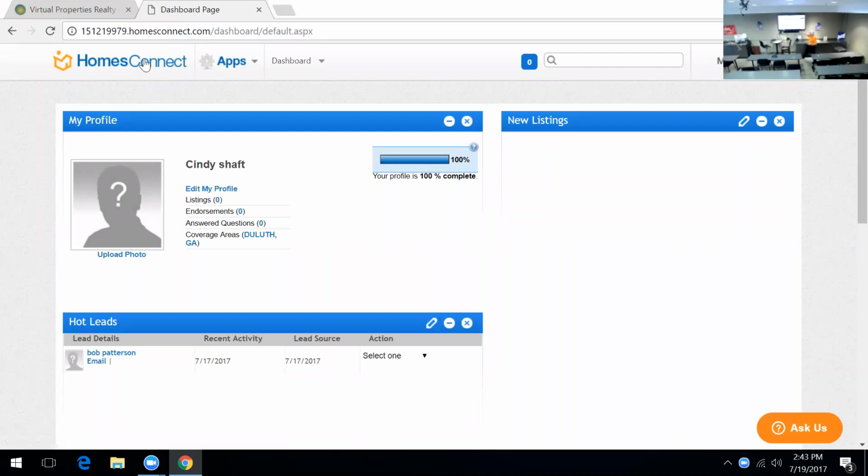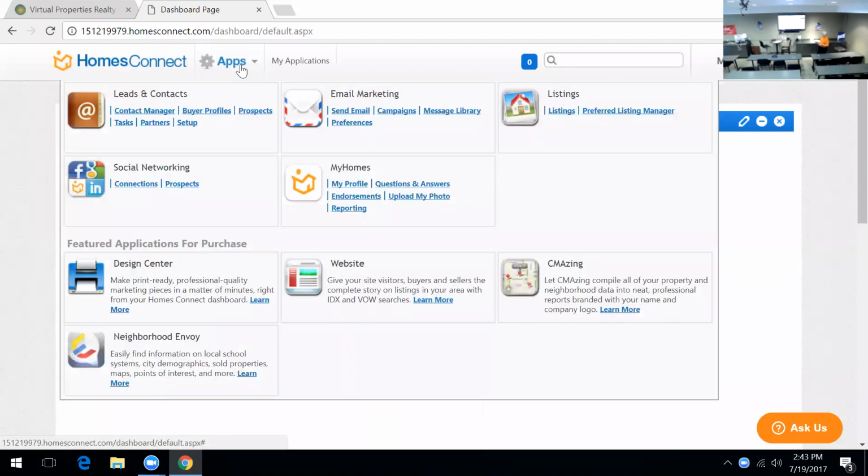And then you're seeing a lead, okay? So I went in and actually manually added me as a lead into her dashboard. But this is where you're going to see, it's kind of like a quick snapshot of what's going on. And you scroll back over here where it says apps. So when you click on apps, this is all of what you're provided as a virtual properties agent. At the top left, it says leads and contacts. The one to the right of that says email marketing. We have an email drip campaign that's provided for you. To the right of that, it says listings.